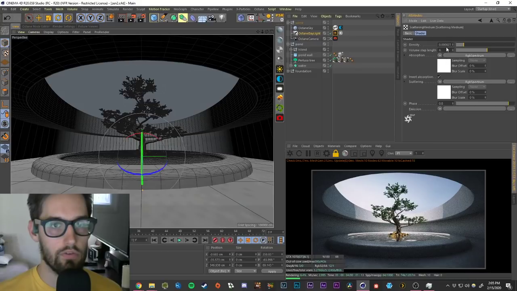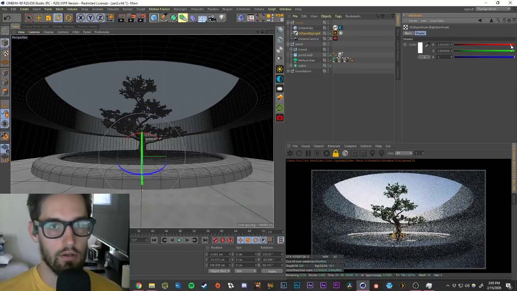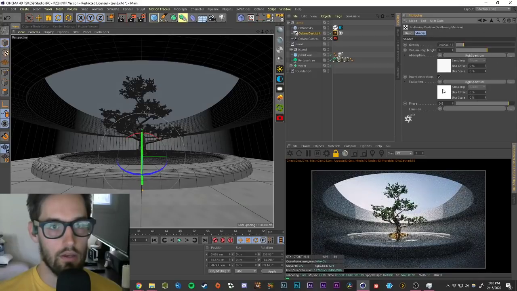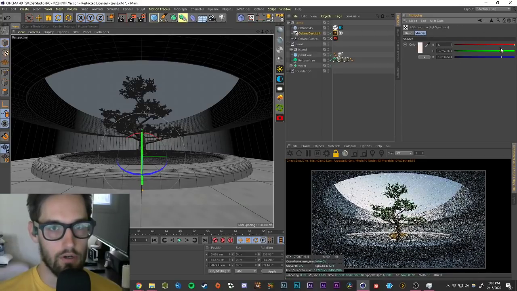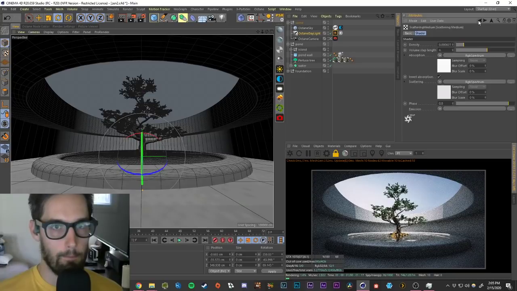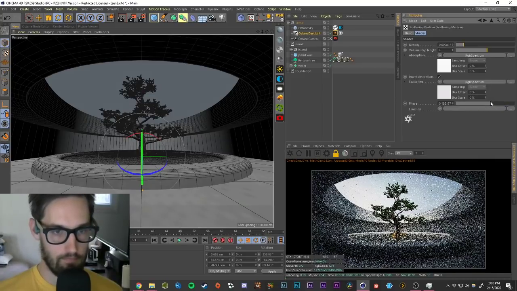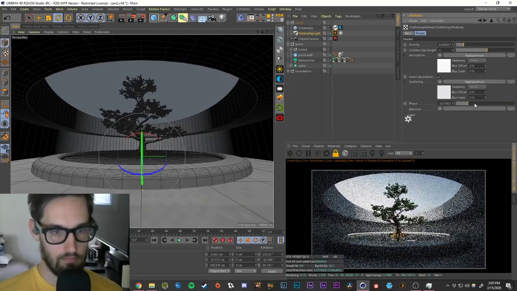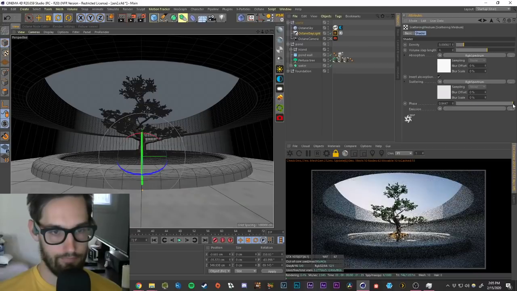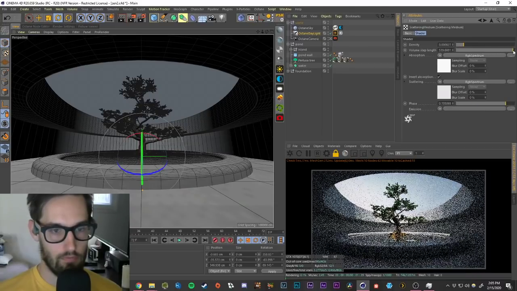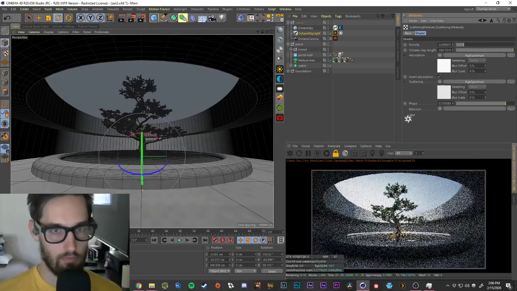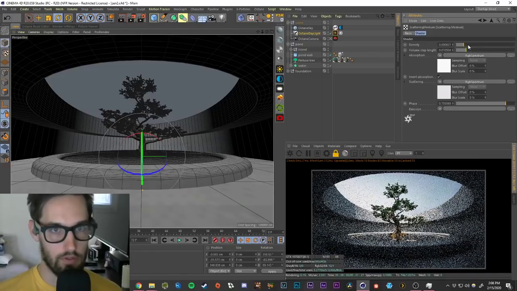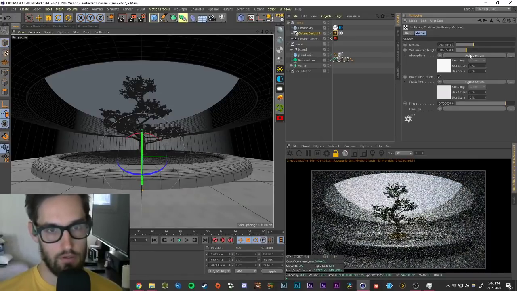Let's see. So absorption, set it to just off-white, and then scattering is just a little bit darker than that. I'm honestly just messing with these settings to see what works.